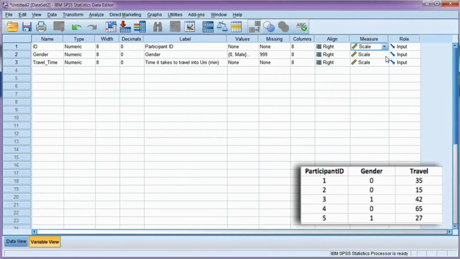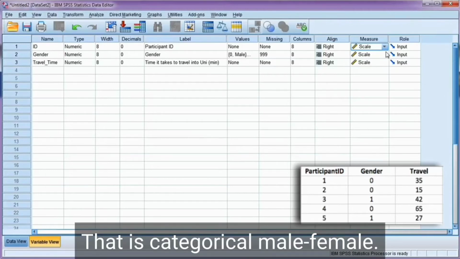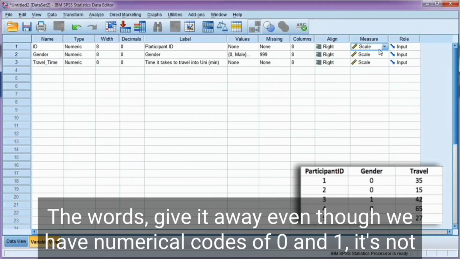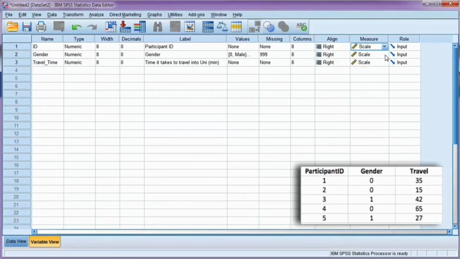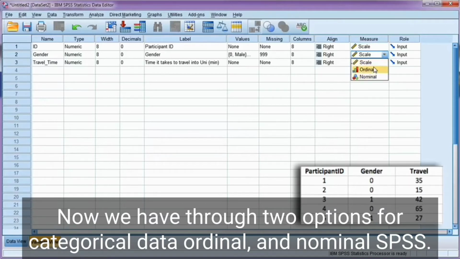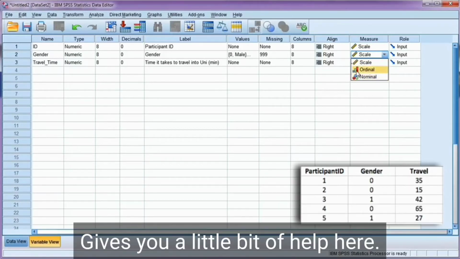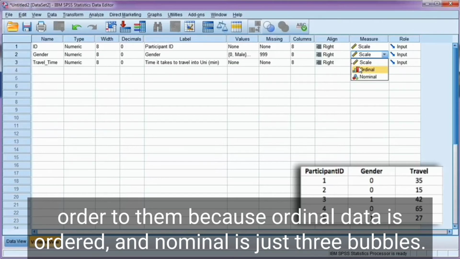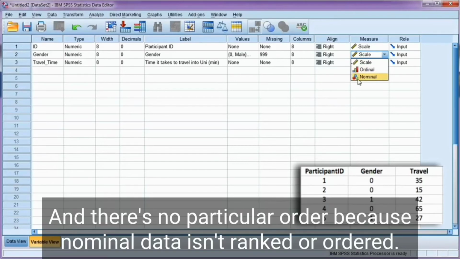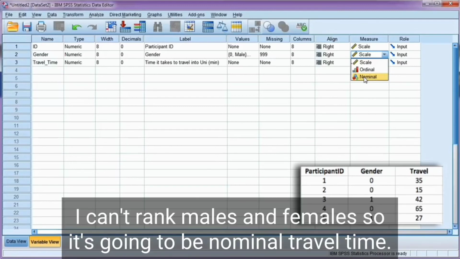Now gender, that is categorical, male, female. The words give it away. Even though we have numerical codes of 0 and 1, it's not numeric, it's not scale, it's categorical. Now we have two options for categorical data, ordinal and nominal. SPSS gives you a little bit of help here, helping you remember which is which. Ordinal has groupings, but they have a step order to them because ordinal data is ordered. And nominal is just 3 bubbles, and there's no particular order because nominal data isn't ranked or ordered. Now gender, male, female, I can't rank males and females, so it's going to be nominal.